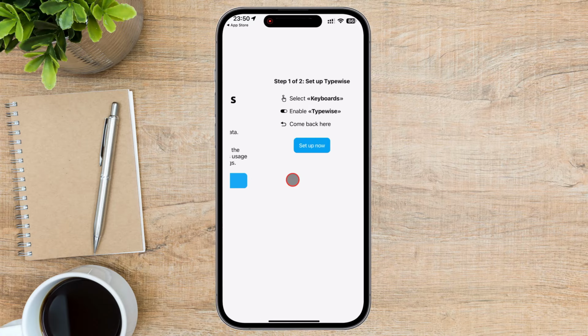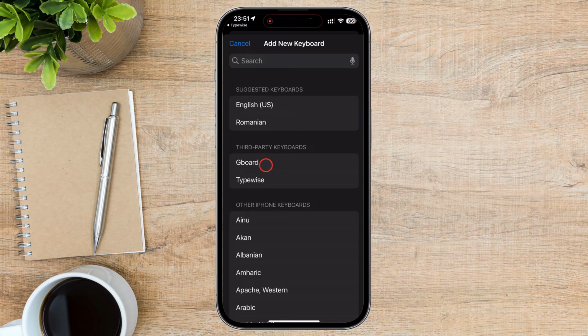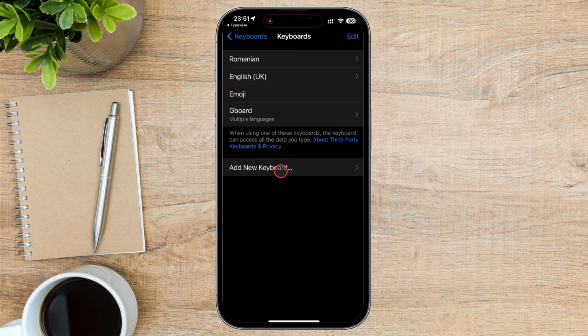Browse through the list of available keyboards. You will see also the keyboard you installed. Tap on that. Now you have activated the keyboard.